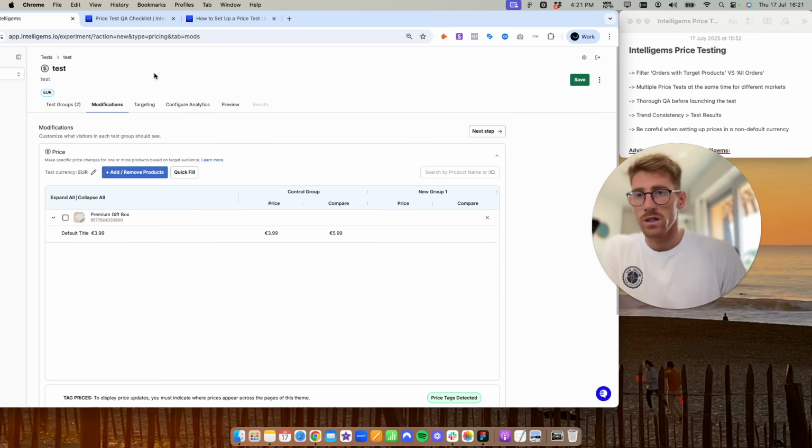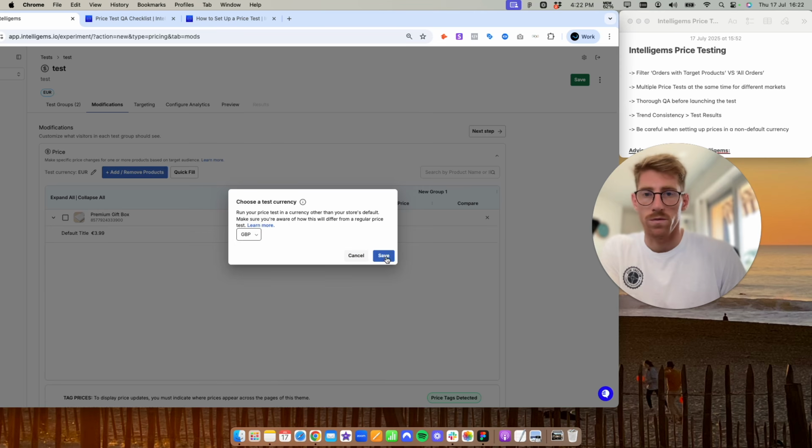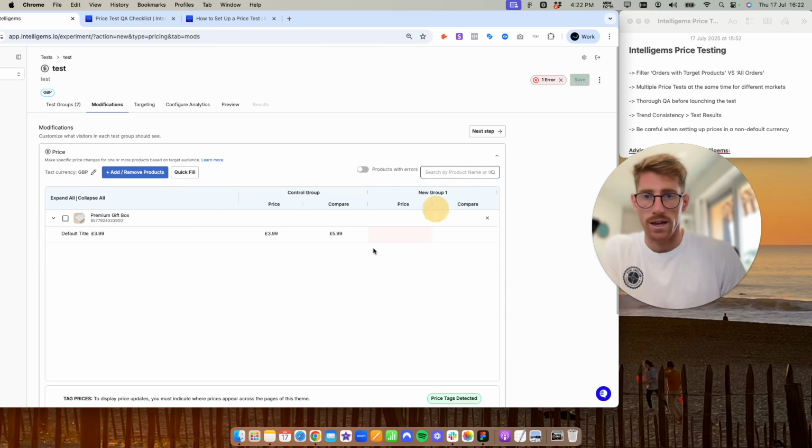So I just created this new test, which I call test, and I added this product, and as you can see, we have the price, we have the compared at price, and this is a new price we're supposed to set. As you can see, this is in euro. It is our default currency for the store. Now the thing is, if I change the currency to, let's say, GBP, for example, and I save, we can see that prices here have updated, but in pounds.